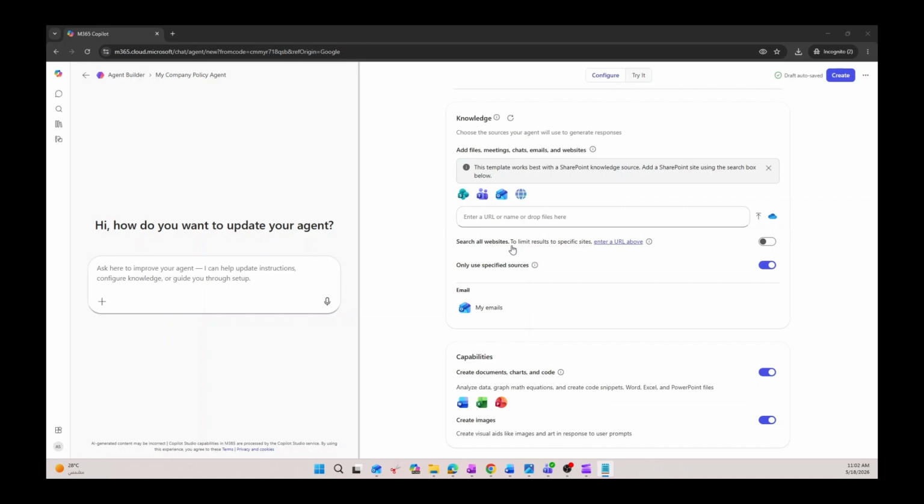We have several options. First, you can provide a URL. For example, if your company stores policies in a SharePoint website, an internal wiki, or a knowledge portal, you can connect the agent directly to those resources. Microsoft also recommends using SharePoint as a knowledge source because it works very well with these templates. The second option is to upload files directly from your device.